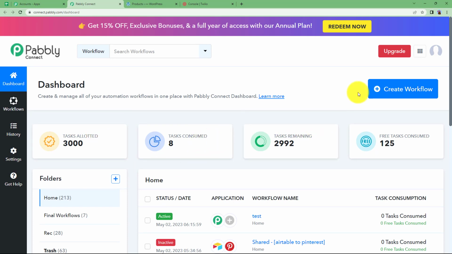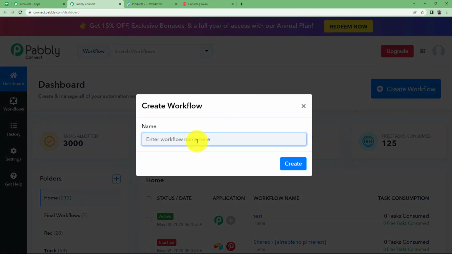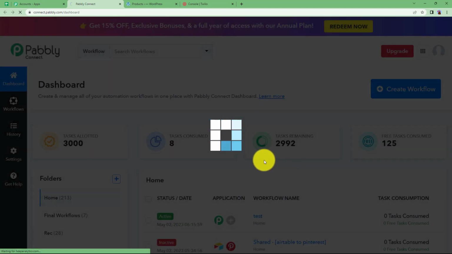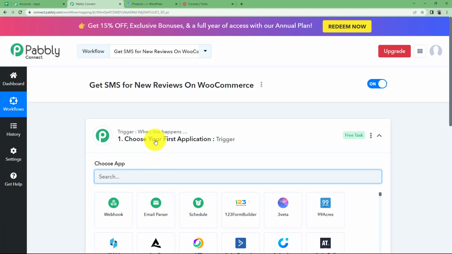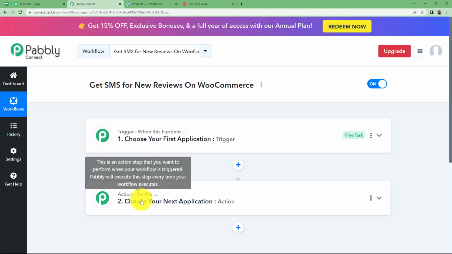Reaching here, I will see a big blue button on the right side where it's written Create Workflow. Click on the button and give a suitable name to your workflow. I am going to name it Send SMS for New Reviews on WooCommerce. Click on Create and then a blank workflow will be created for you. Like you can see on your screen, you have trigger and action windows.